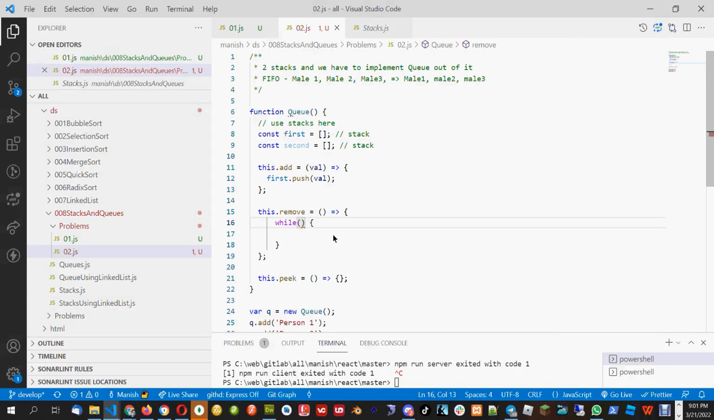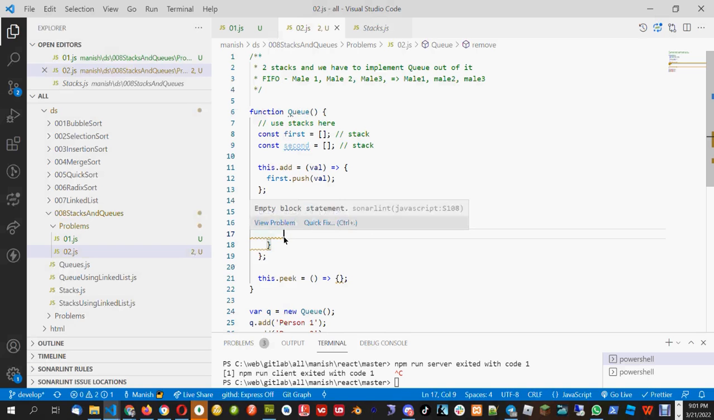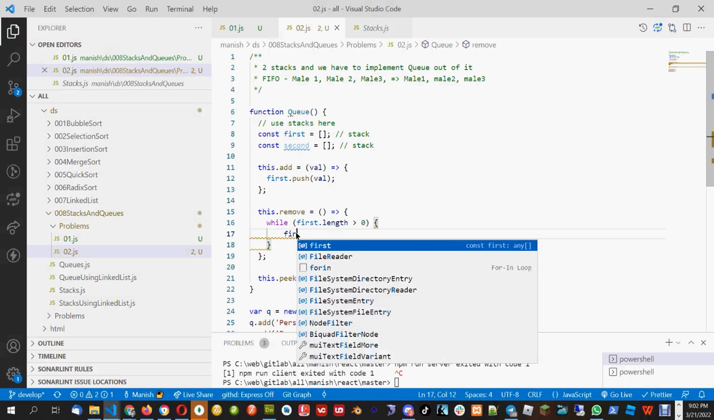First.length is greater than 0. Correct, this is also right. First.length should be greater than 0. So if first.length is greater than 0, then I have to take out the element from the first and put it in the second. So how will I take out the element from the first? First.pop.